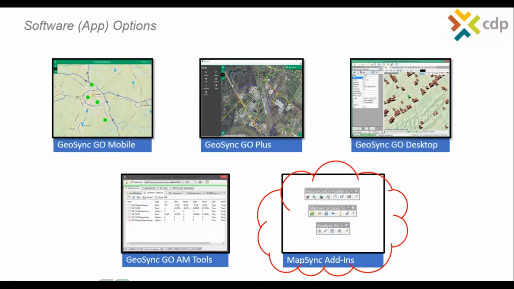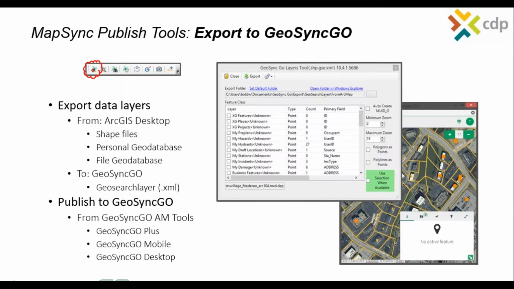So the two MapSync add-ins that we're going to be talking about, and these are Esri add-ins for the Esri product, is the MapSync GsGo Publish toolbar, which we'll start with first. And we will discuss the implementation of these, how to download and install those at the end of the presentation.